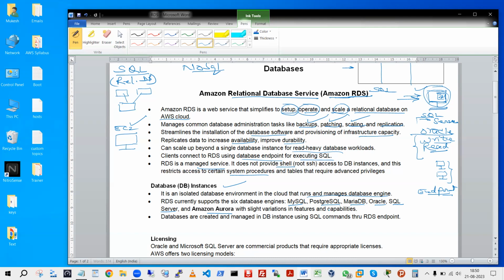They're doing the same job, same purpose, with slight variations, right? Of course, they're going to have slight variations in the features and capabilities, but they are doing the same job. That is, they're going to manage the databases on the servers. Databases are created and managed in a database instance using SQL commands through the RDS endpoint. As I told you, you're going to establish connectivity through the RDS endpoint.